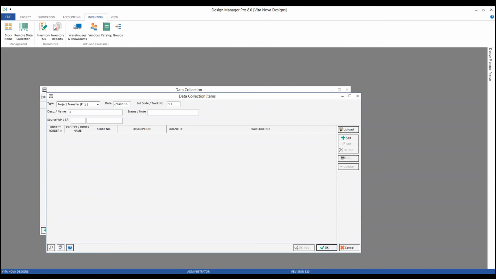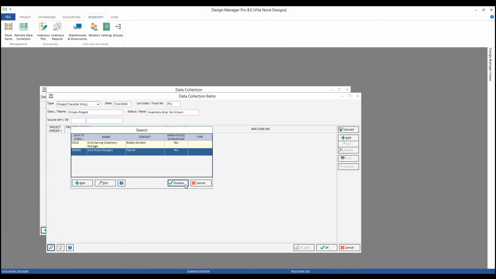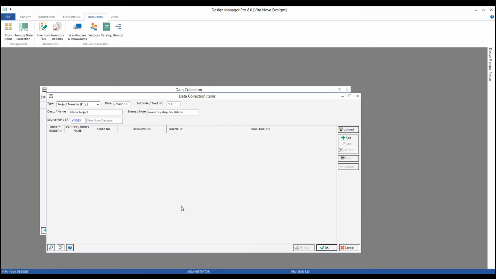Description or name, let's say this is going to be for the Hilson project. Status or note, inventory shipment for Hilson. The source warehouse. This is also required along with the lot number. And Design Manager is going to need to know from which warehouse you're removing the inventory. If you're taking merchandise from multiple locations, you need to create separate project transfer jobs for each one. And we'll grab this from our main warehouse, like that.